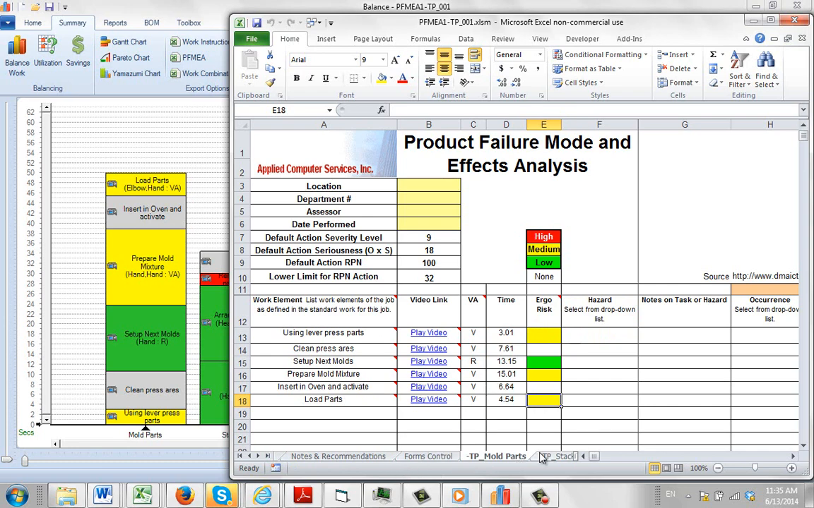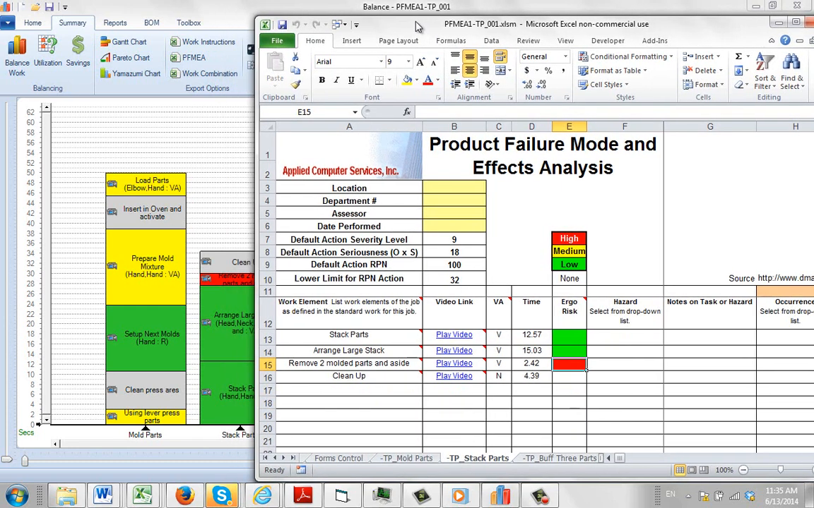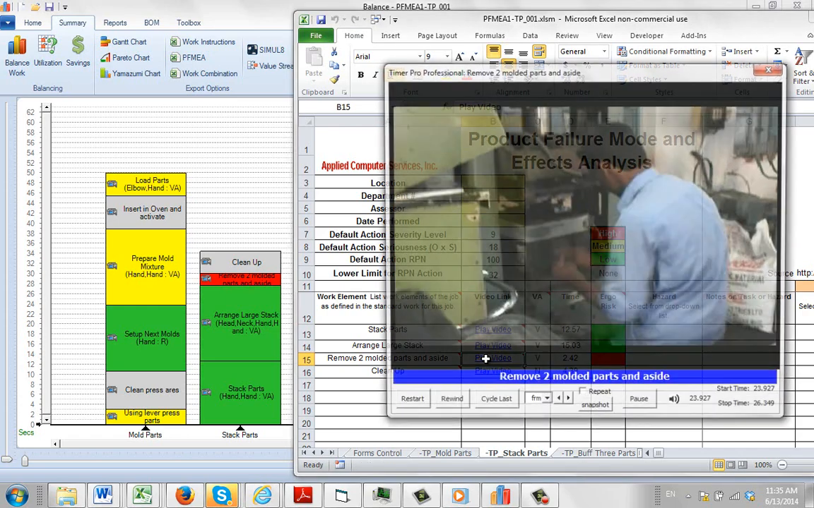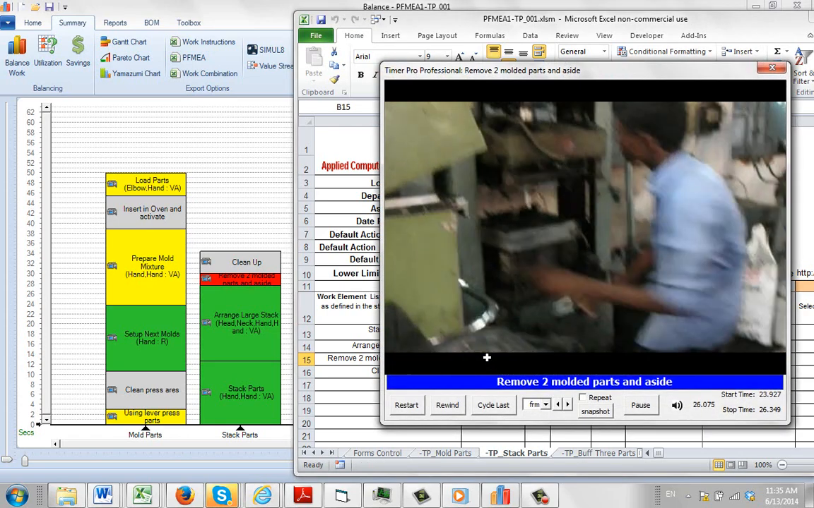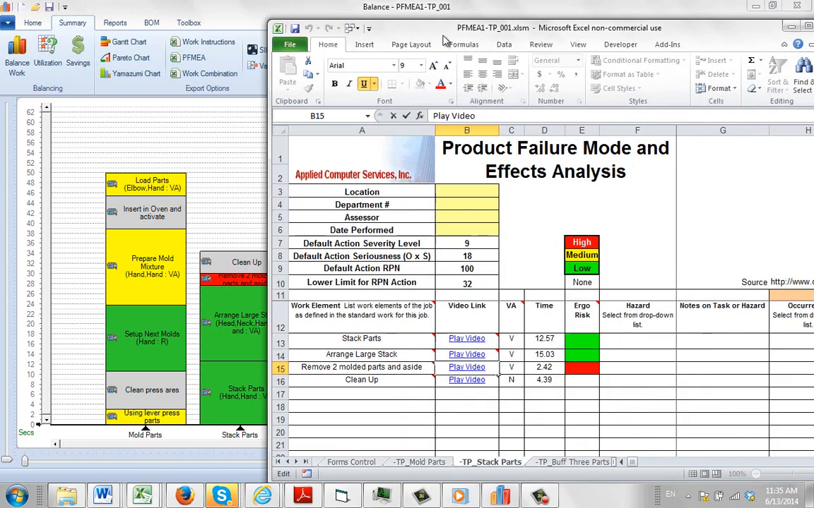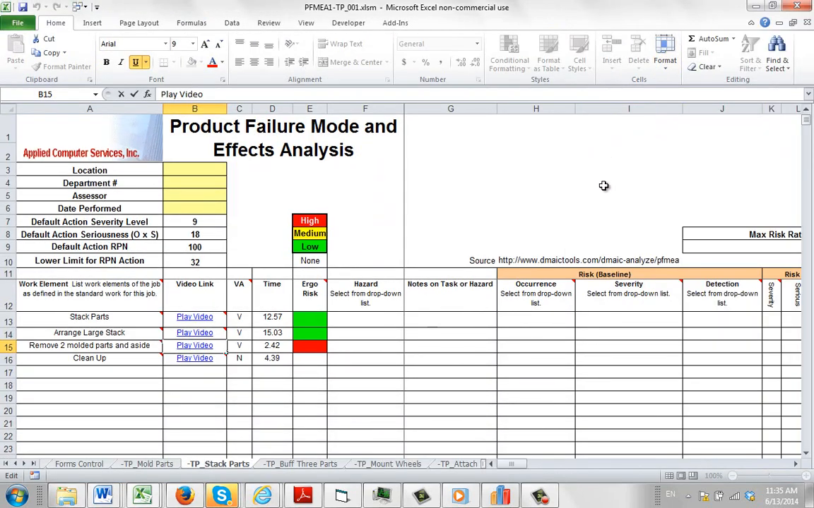If we go to the second station, which is the stack parts, you can see it's color-coded also, and we can see that same video directly from the PFMEA form just by clicking on the play video link here. So if we make this full size now, we can go and look at this. Here we've got the hazard selections.